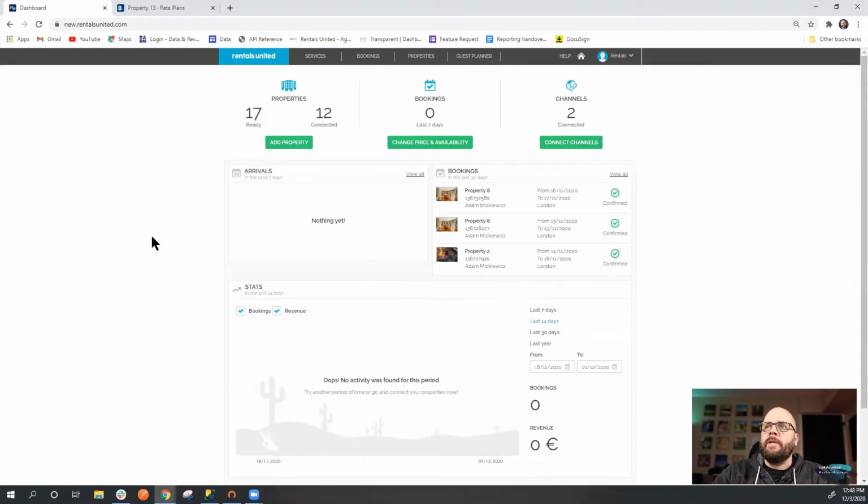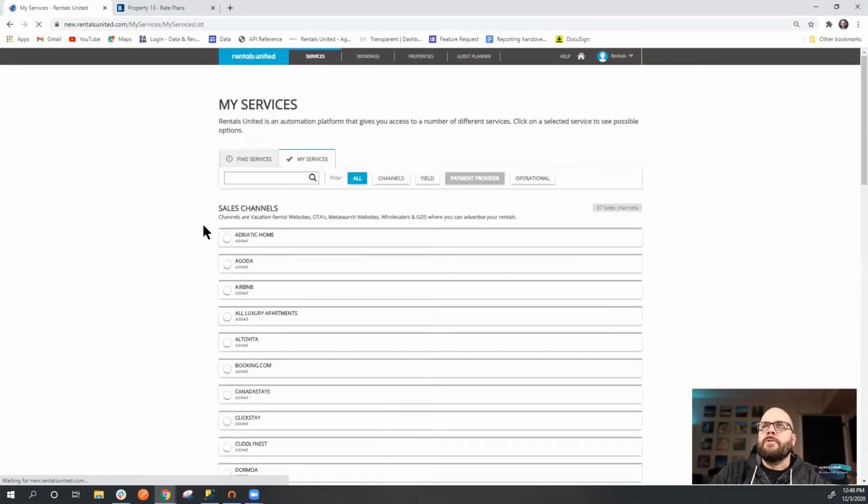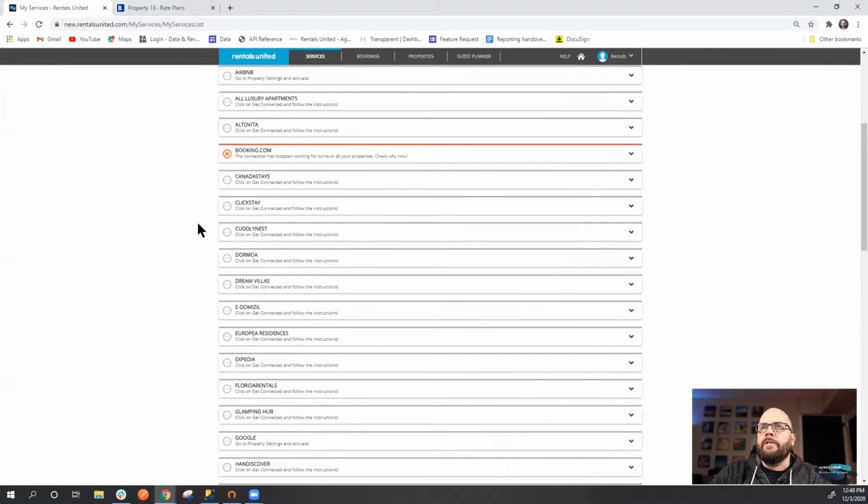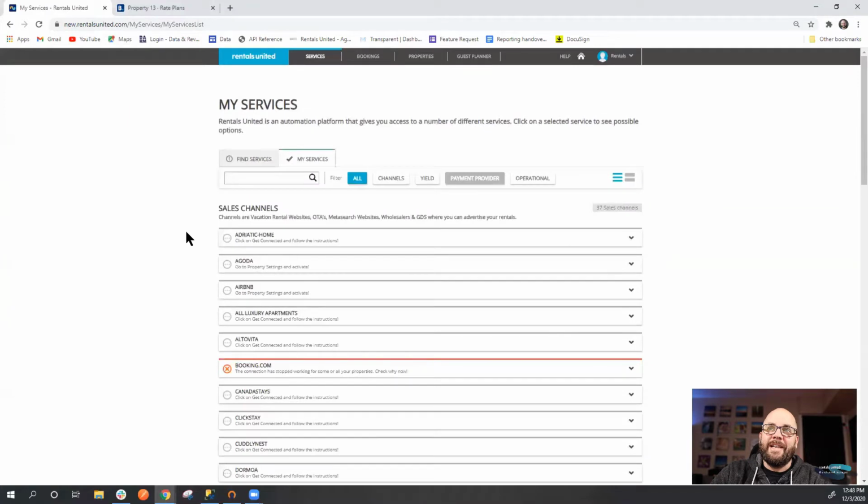As you see, I'm here on the main screen. This is a demo test account. What we're going to do is we're going to go over to the services side. This is the first part we're going to address here, the rate plans, adding an additional rate plan. So we're going to go into the services section. When you get into the services section, we're going to scroll down through all the different channels that you're connected to. Granted, there's a lot here because this is a test account and we test all the time. But we're going to go down to Booking.com.